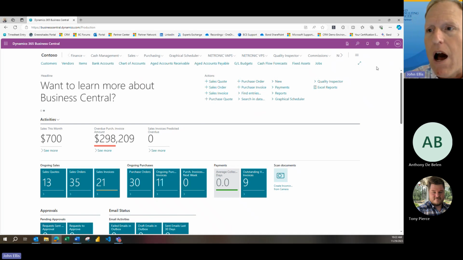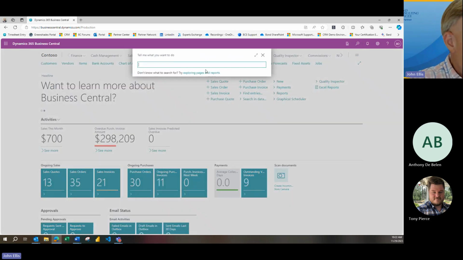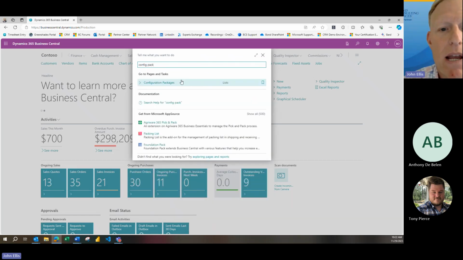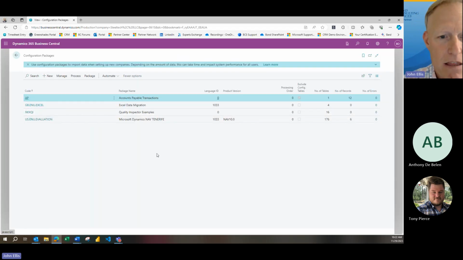So let's go there. Once again, I don't have a link for it, but that's okay. Let's click the search button in the upper right and type in a handful of characters, config pack. And so there we go, configuration packages here. Let's go ahead and go there. There are some default selections here, or just because this is a demo environment, some things that we've done in the past, like created a package to import some AP transactions. But let's click the new button and move forward.